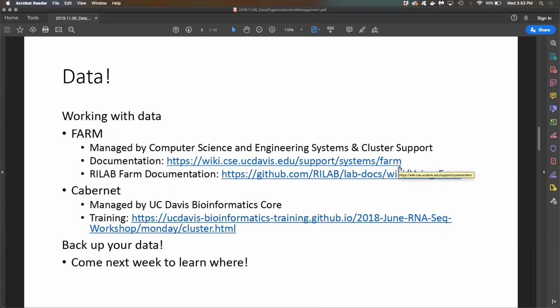Yeah, so this is just a little bit about a couple of the services on campus. Working with data on the farm is managed by the computer science and engineering systems and cluster support, and here are some links to the documentation. The Jeffrey Ratsabara lab also has documentation. There's also Cabernet, which is managed by the UC Davis Bioinformatics Core, and they have a training just on submitting to their cluster.